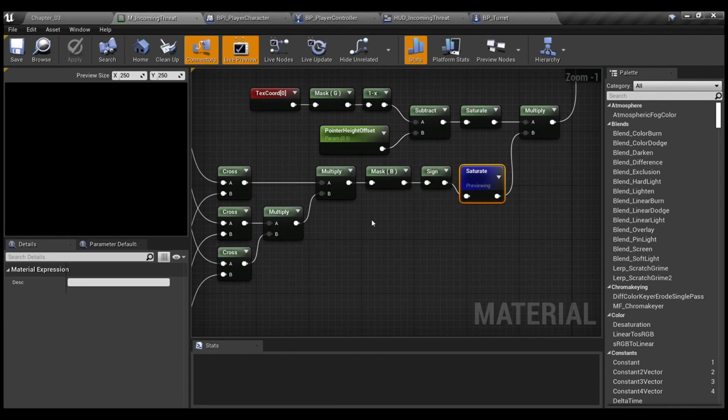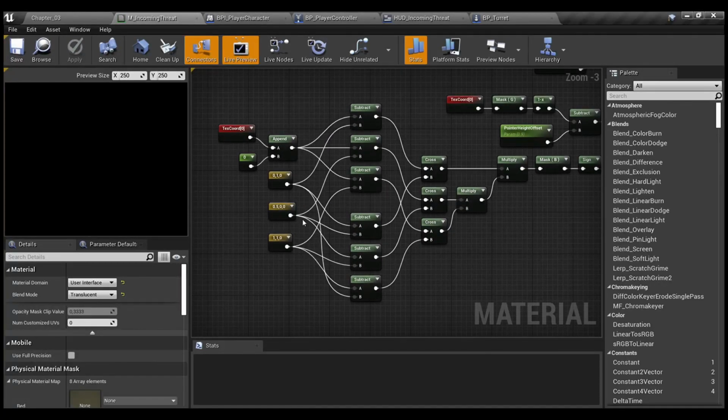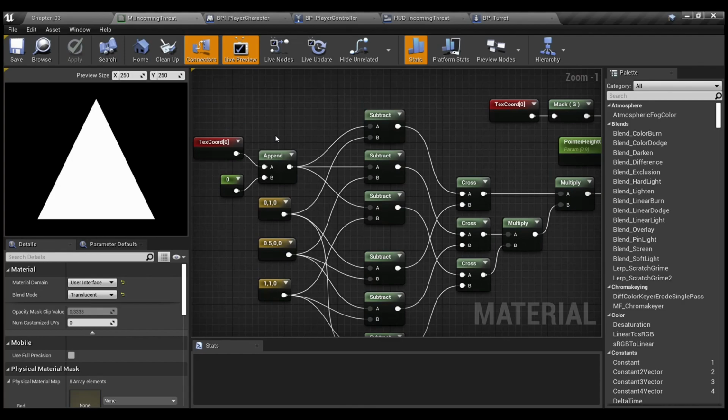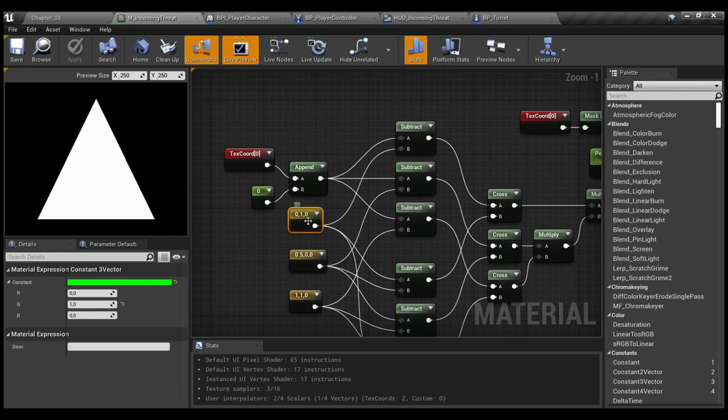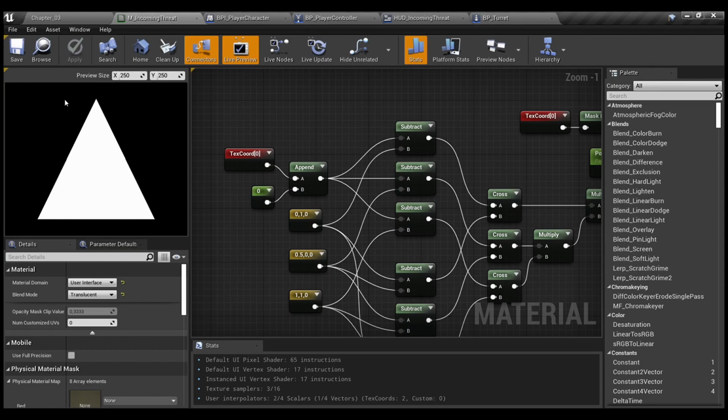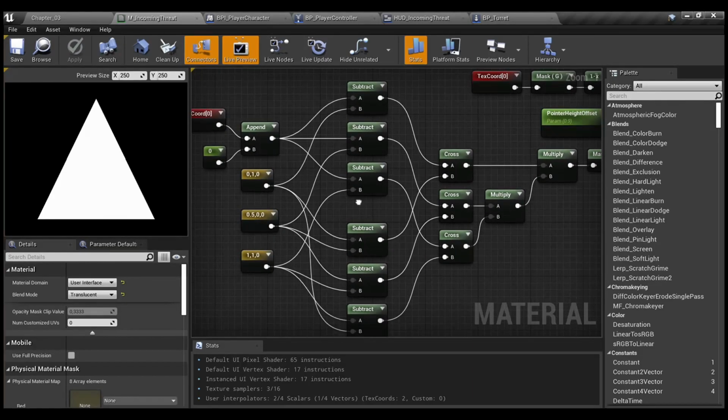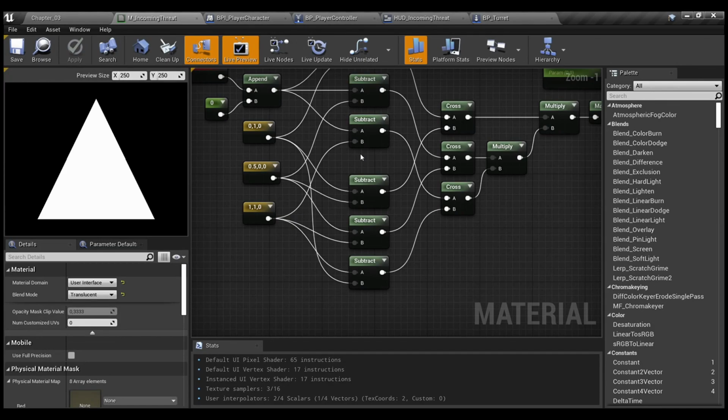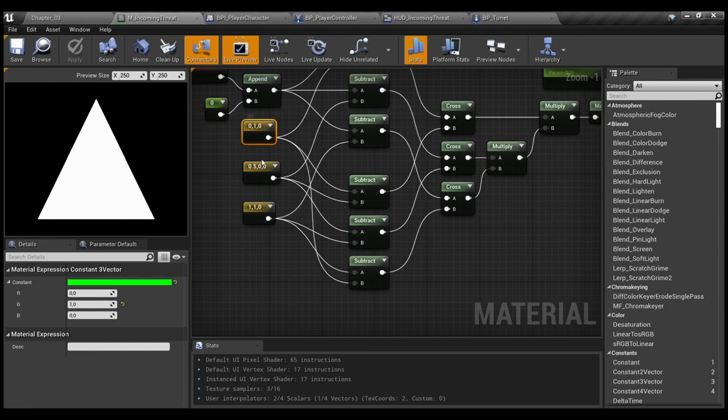If we take a look at the mask here, you can see that we have a triangle. When we subtract our vertices from the UV coordinates, we are offsetting the pixels on our UV grid. Then we need to compute the lines that should connect our points, our vertices. For this we are subtracting from each point the position of another point: from the first, the second; from the second, the third; and from the third, the first one.